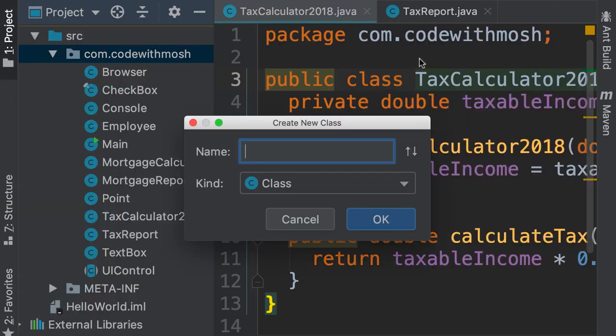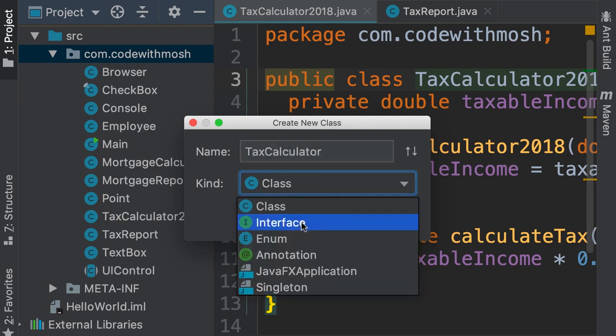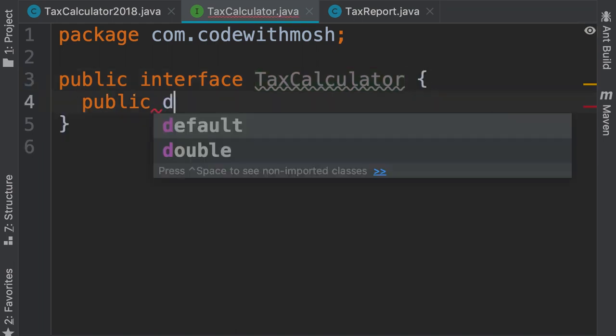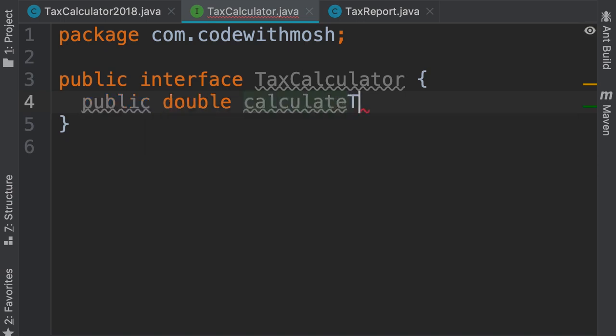All right, now let's add a new interface here. So new Java class. We call this tax calculator and change the type to interface. So here we have public interface instead of class. In this interface, we don't have state or data, so we don't have any fields. We only have method declarations that determine what needs to be done. In this case, we need to be able to calculate the tax. So we need a method like this: public double calculate tax without any parameters. So here we have an abstract method because we don't have curly braces. We only have a method declaration.